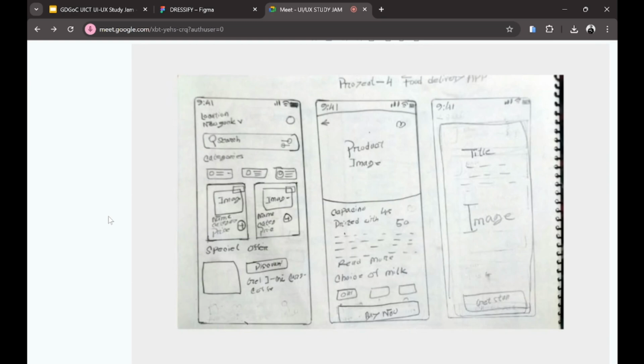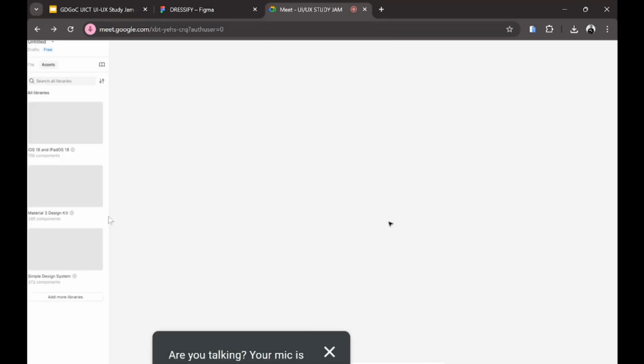Let me present something else. Okay, so I have finally opened my Figma.